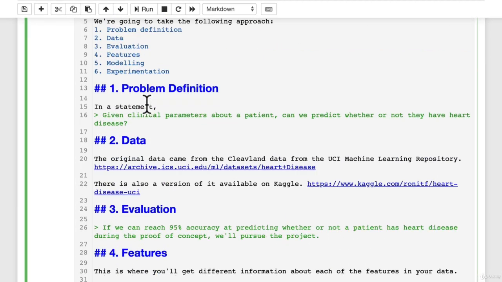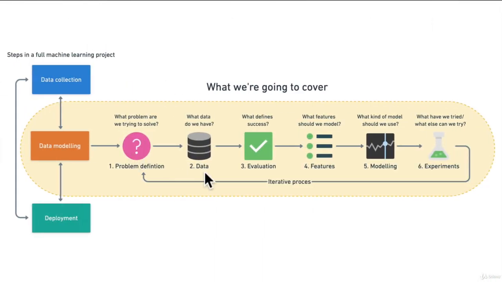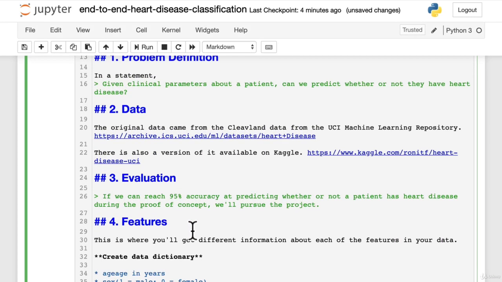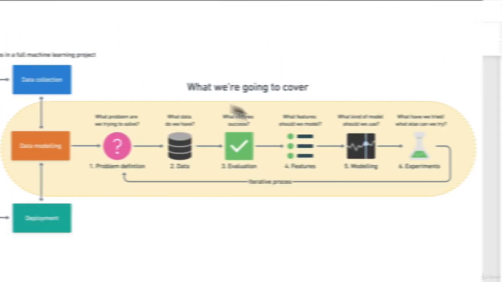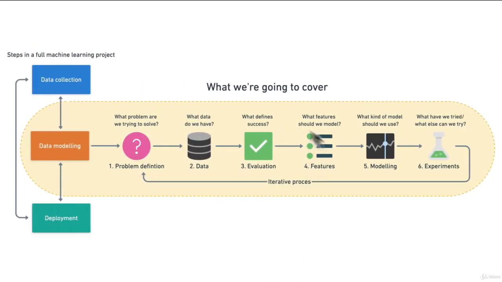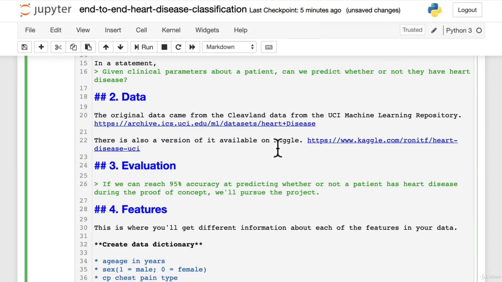So these first 4 steps, 1, 2, 3, 4, problem definition, data, what data do we have, evaluation and features, don't necessarily have to take that long. So we've just gone through all 4 of them in about 10 minutes because what we want to do is get hands-on with the code and let the code and data speak for itself rather than trying to just think about it here. We want to see it in action. So that's what we're going to do in the next few videos.